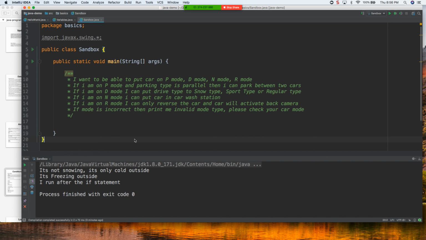If I'm on D mode, then I can put drive type to snow type, sport type, and regular type. So when you're driving, right, you also have another option to put what type of driving you want to do, like a comfort, sport, or four wheel, or whatever may be the case, right? So that option becomes available, but that's only if you are on drive mode. Does that make sense?